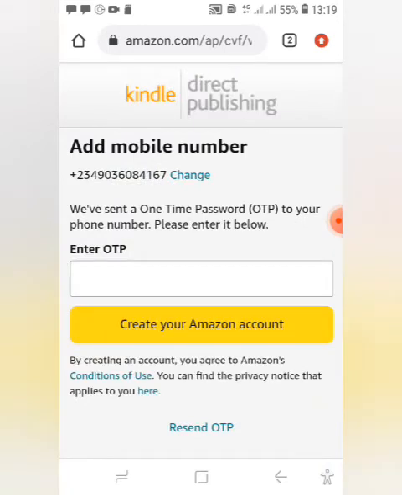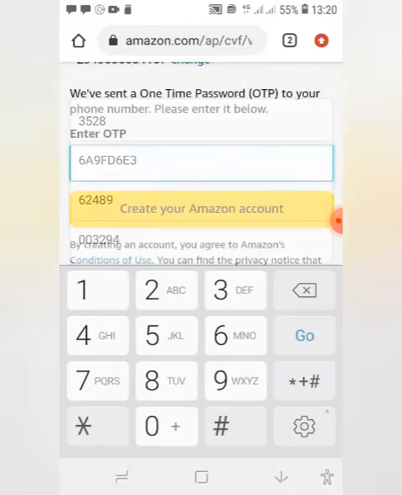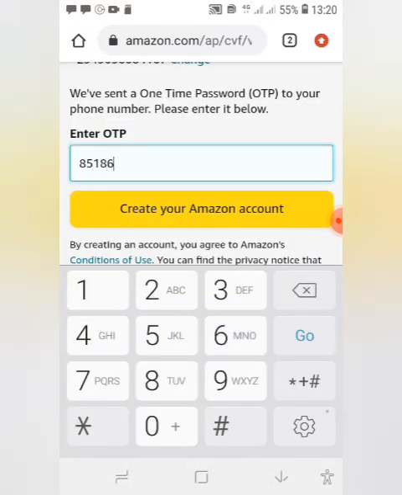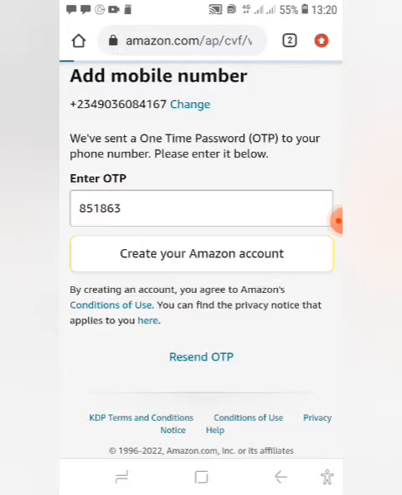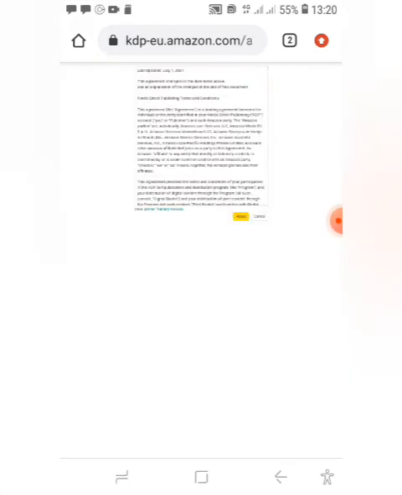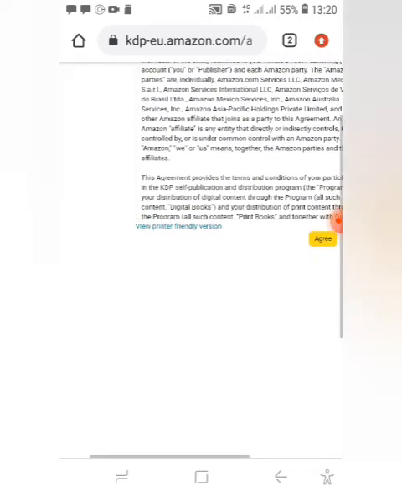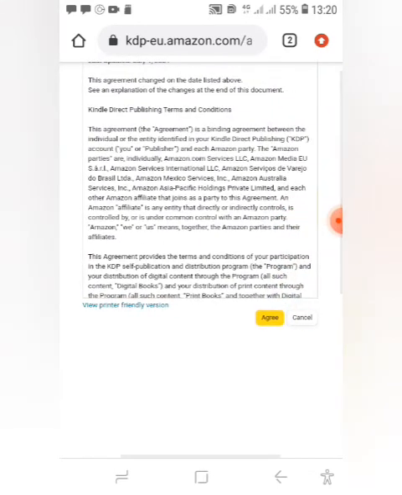Then a one-time password will be sent to your phone or the line that you registered with. So all you need to do is go check your phone or your text messages and then type in the one-time password that will be sent to that phone number you used in registering. After clicking on this, you'll see a terms and condition page.